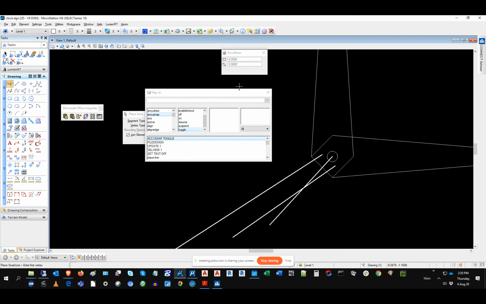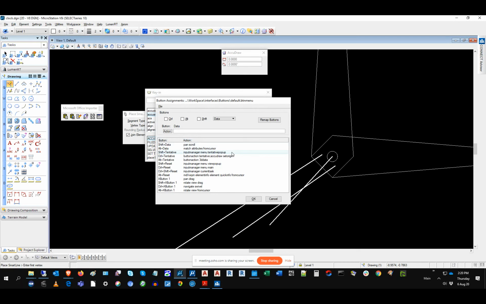In addition to that, if I go to Workspace, Button Assignments, you can also do the same thing for button assignments. Notice you have Shift plus data, Alt plus data. All these other items that you see here for button assignments, you can also add key-in commands to. So if you have AccuSnap toggle and you want to assign it to one of these buttons on a multi-button mouse or puck as they call it, then you could do that using the different Alt, Control, Shift keys, and then put the command here, copying it from the key-in browser to help, again, make things a bit more efficient for putting production drawings together.